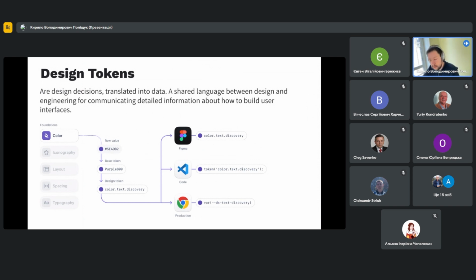On this screen, you can see that there is a lot of information about design, such as color, text, infographic, and so on. So you may take a design token like that's a purple, and it has some value, like here. So the raw value is a hash, and the base token is purple 800.